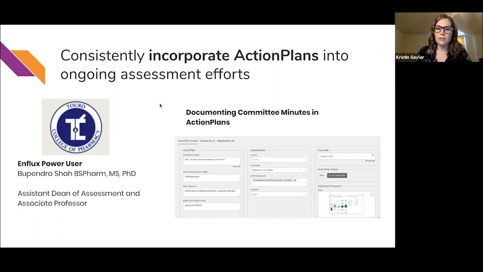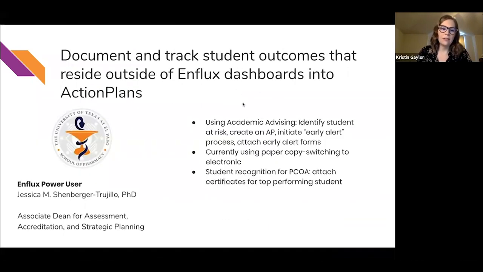Thank you so much, Dr. Shah. Okay, next we have Dr. Shenberger-Trujillo from the University of Texas at El Paso School of Pharmacy. We're going to hear from her about how they're documenting and tracking student outcomes that reside outside of Enflux dashboards into action plans. So take it away.